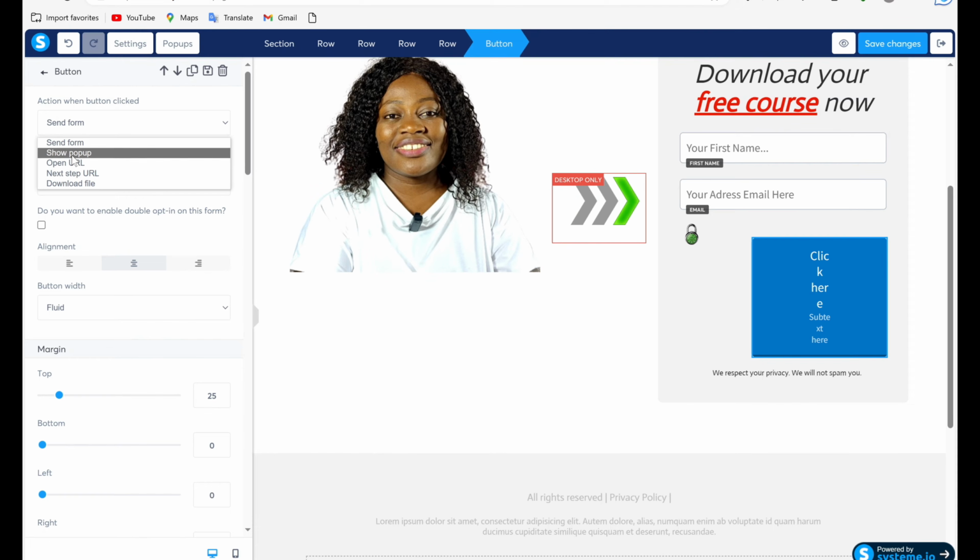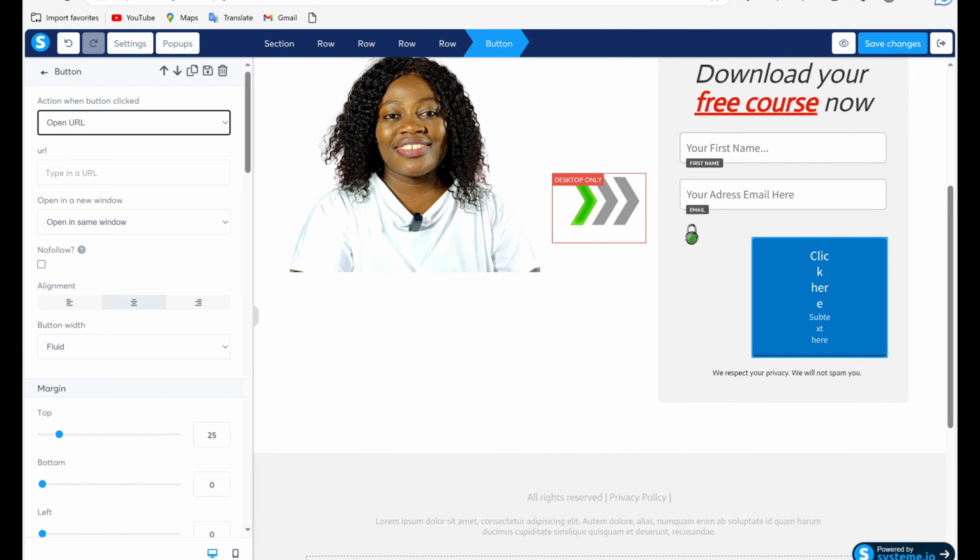So I want them to go to maybe my WhatsApp from here or to my website. So I'll just click on open URL. Then you need to type in a URL, right? So I don't have my WhatsApp URL here. I will just type anything. Let me just add something random here. I will just add google.com. So when they click, it will take them to Google. Let's just leave it like this for the essence of this training.